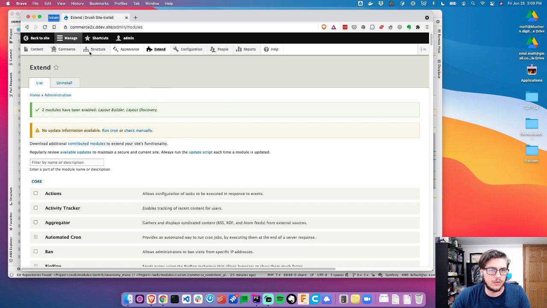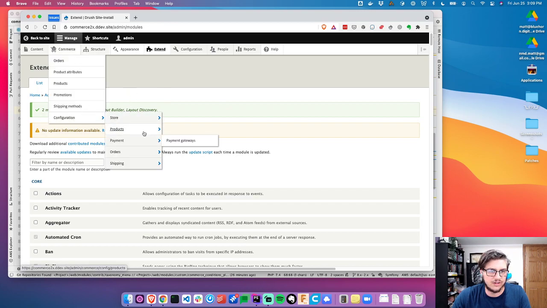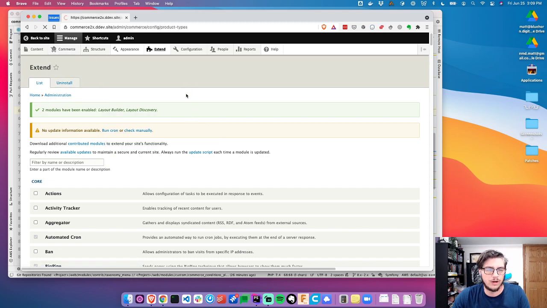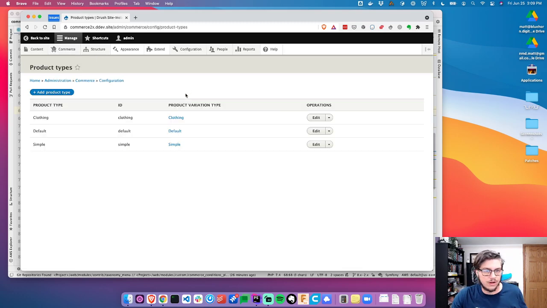So let's go back. We enabled layout builder. Let's start testing this. Product variation, product types. We want to manage the display. The hard part is going to be testing this. I don't know how we're going to test this very easily.